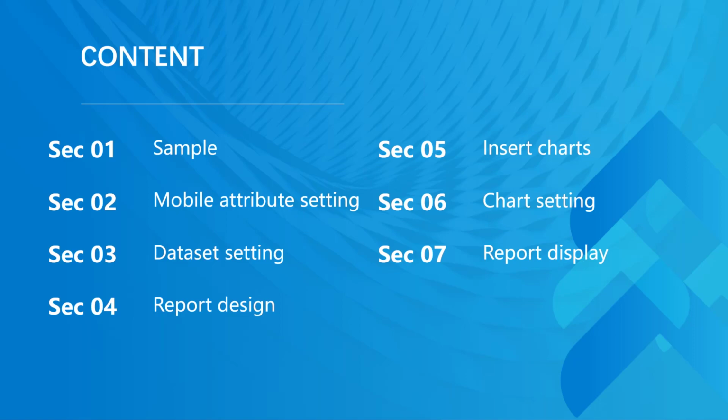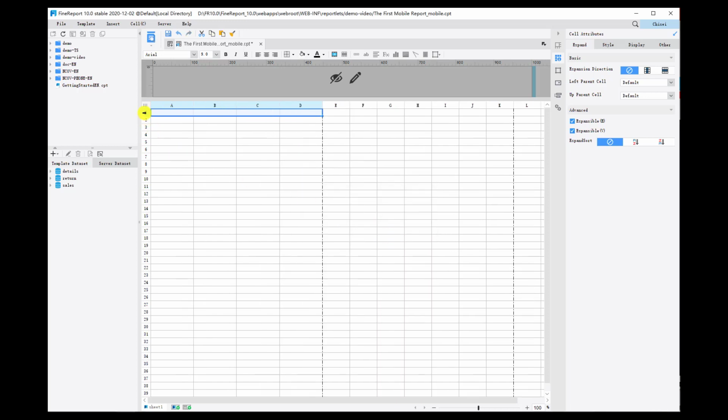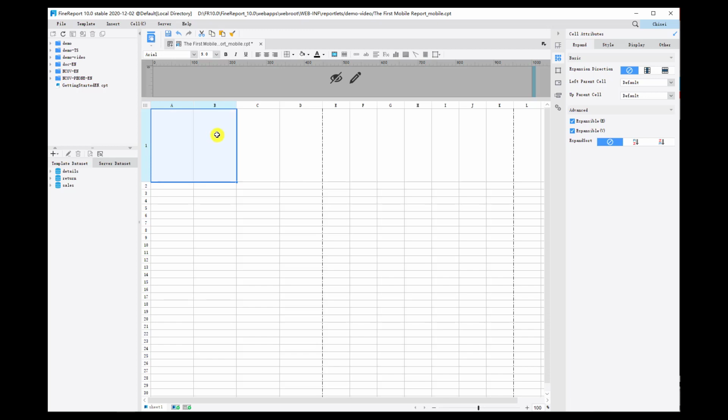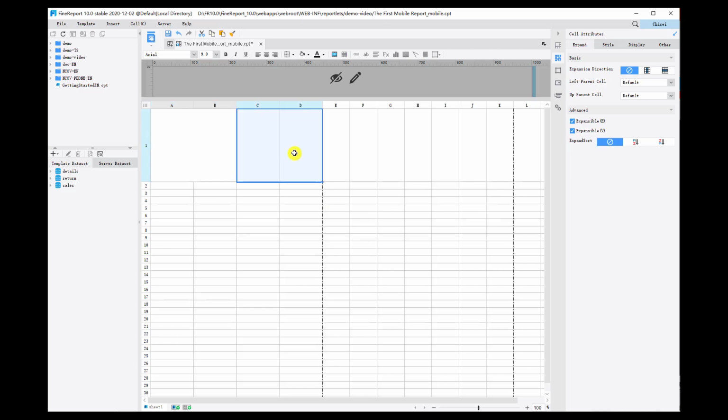Then we are going to talk about Section 4, Report Design. We are going to have 2 charts on the top, and below is the corresponding dataset. We will pick A, B, C, D, and change the column width to 30. And for the row height, change it to 50. Combine A and B, as well as C and D.